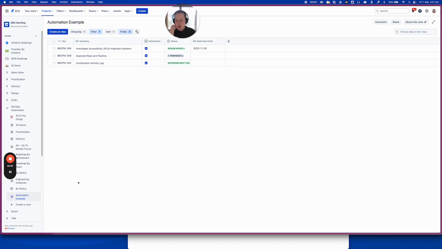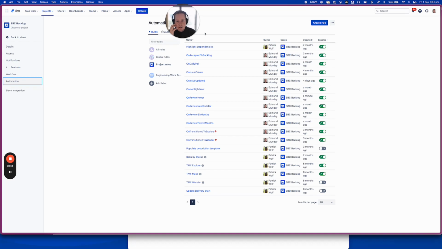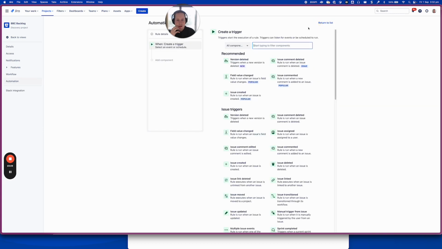So what you're going to do is go back to your project settings and create another automation. You'll see in here, I've got this on daily poll, which basically says every day I want you to run this batch of automations. I've actually got a few in there, which is why it's called on daily poll, not resurface deferred issues or something like that. But I'll show you how to create your own one of these now. So I'm going to create a rule.